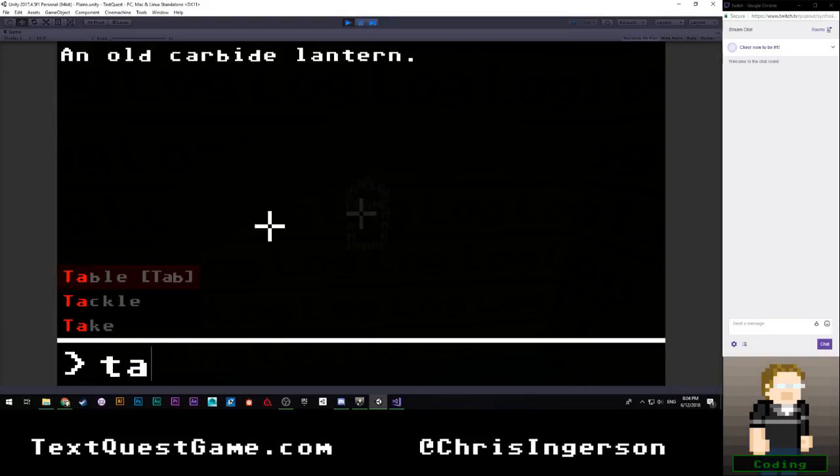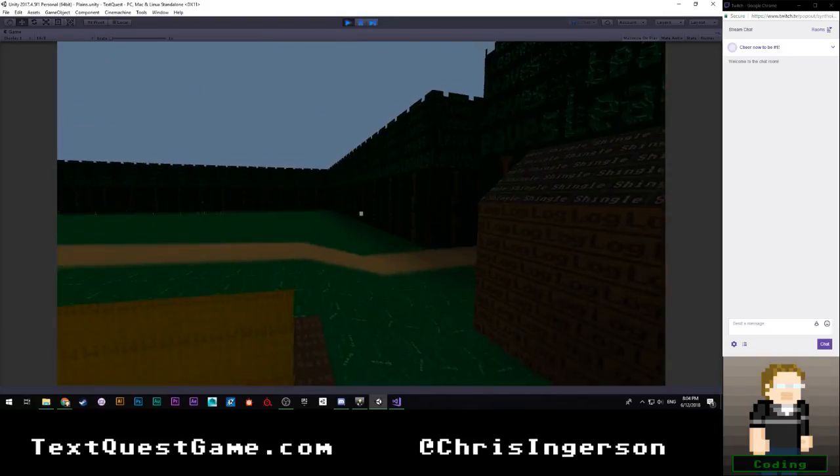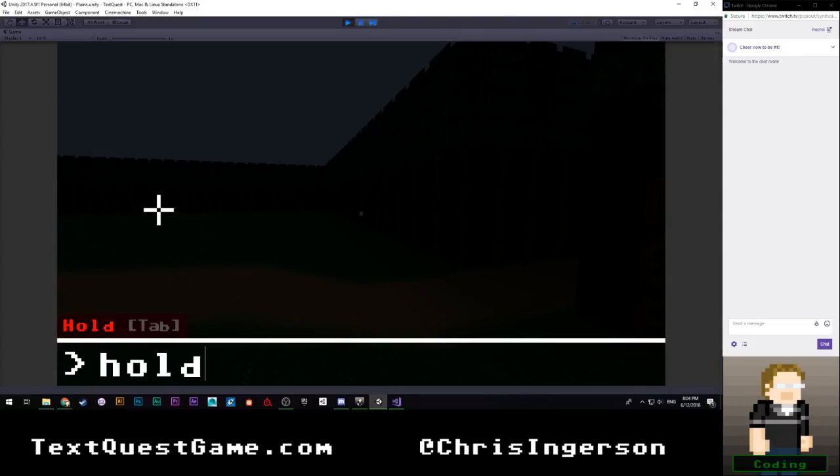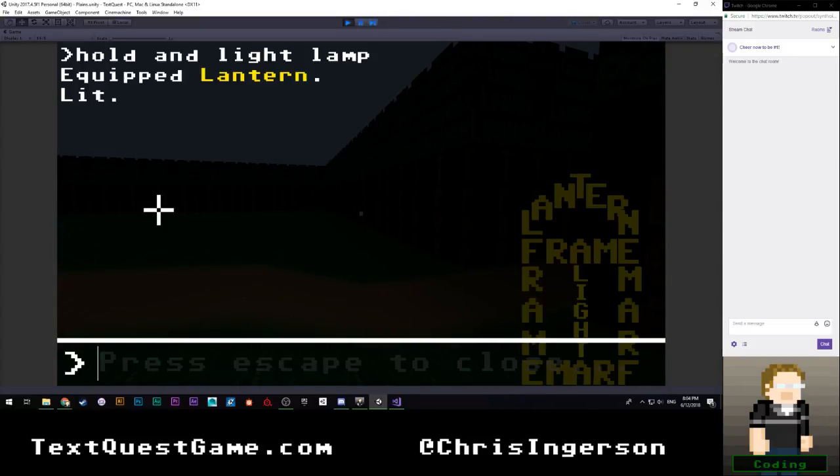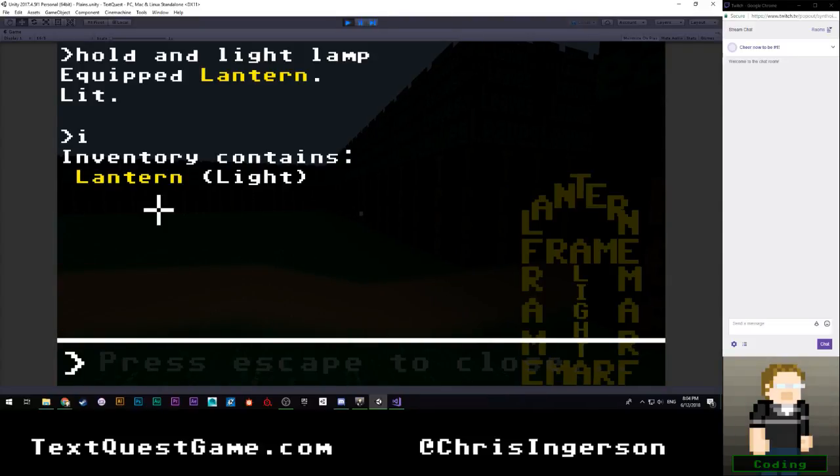Of course she is. So we're gonna take that, and then if I hold and light lamp, you'll see we have that. If we go to our inventory, it'll say lantern, parentheses, light. Although I wonder if the light should be the same color as the lantern. It's fine. Point is that it lets you know that you have a light source of some kind. It would be nice if you had a similar thing for equipment.